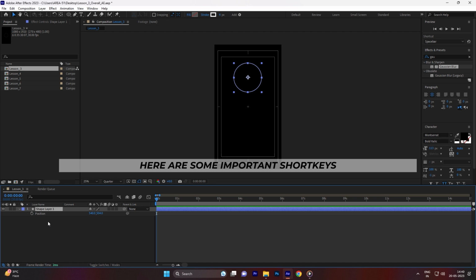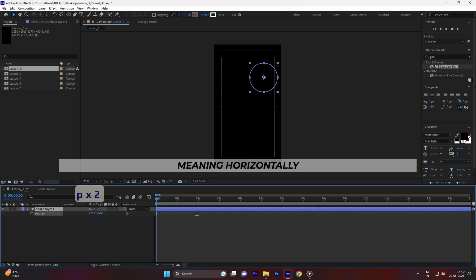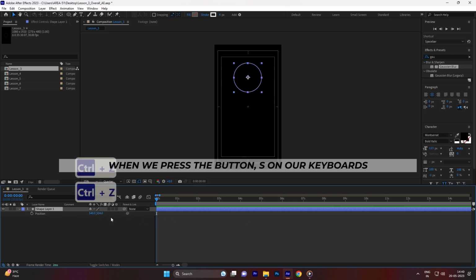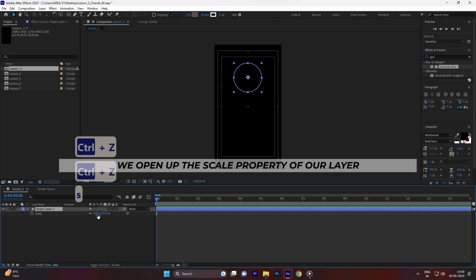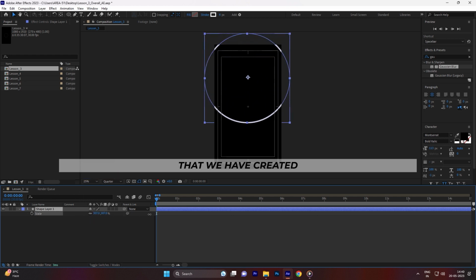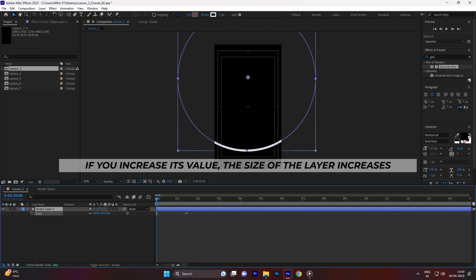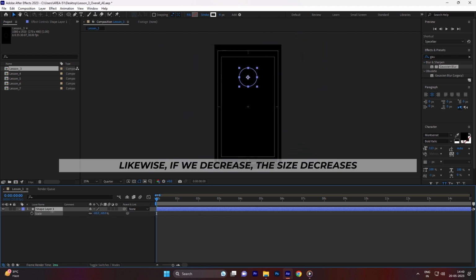Likewise, here are some important shortcut keys. I suggest you write these down too. You already saw that P is for position. Changing the values on the left will make the layer move on the x-axis, meaning horizontally. Likewise, changing the values on the right will make the shape layer move on the y-axis, meaning vertically. Simple, right? When we press S on our keyboards, we open up the scale property of our layers. The scale defines the size of the layer that we have created. If you increase its value, the size of the layer increases. Likewise, if we decrease the value, the size decreases.